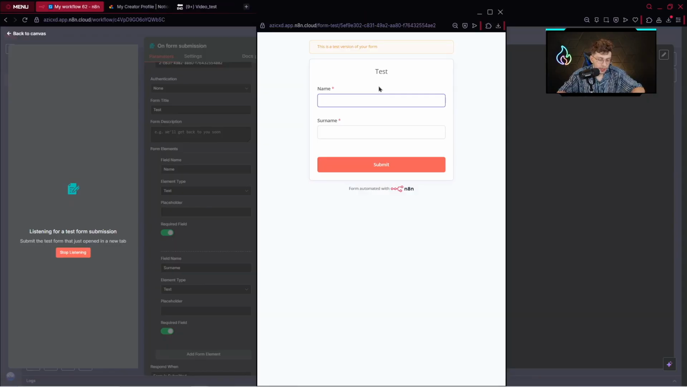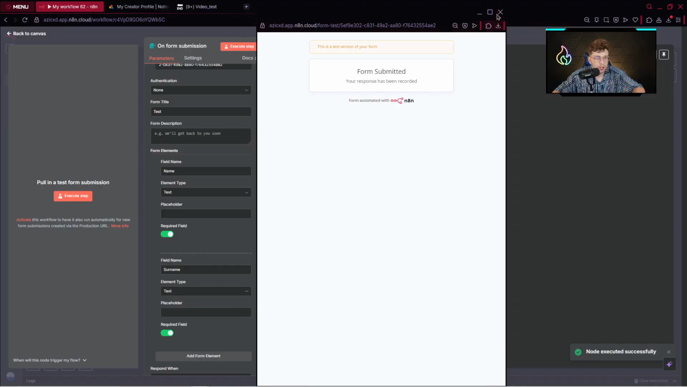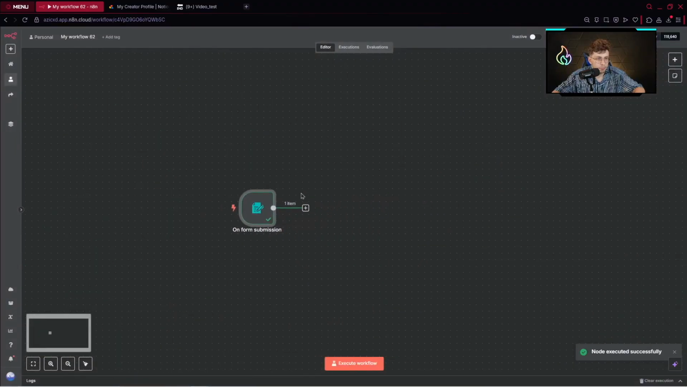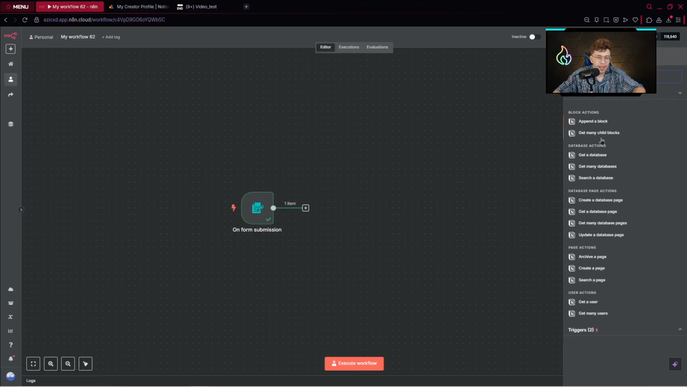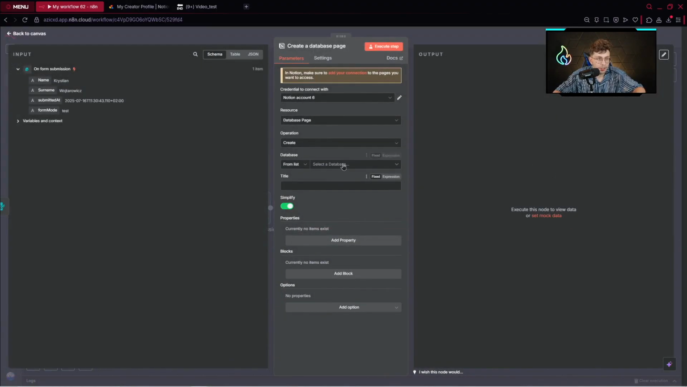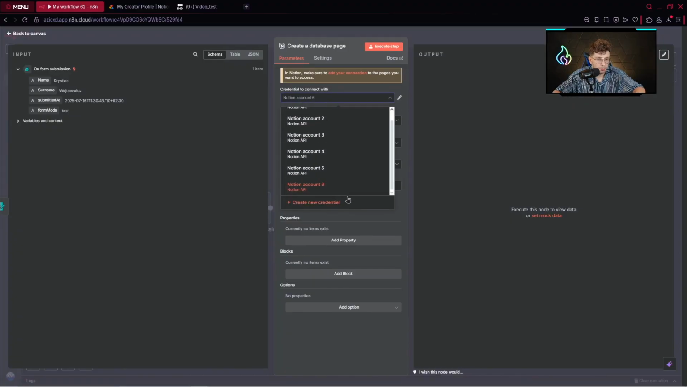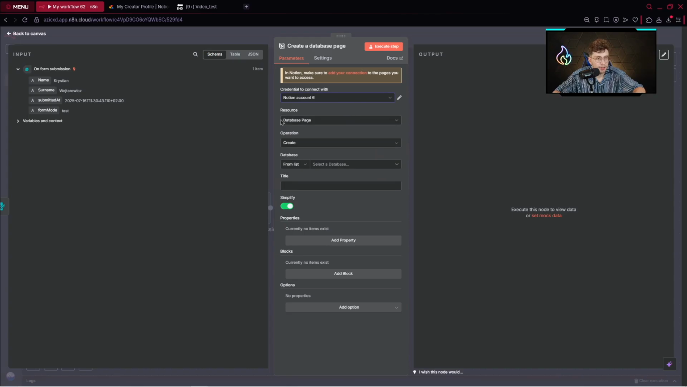So let's say I create the automation and let me fill in my information. So I just provide my name and surname. I can click on submit, and now I want to use Notion to save this data. So simply I can add the step, I can pick Notion, and now what I want to do is create a database page. So simply I click here. And from the list, here we can pick our Notion credential. The resource obviously is database page, create.